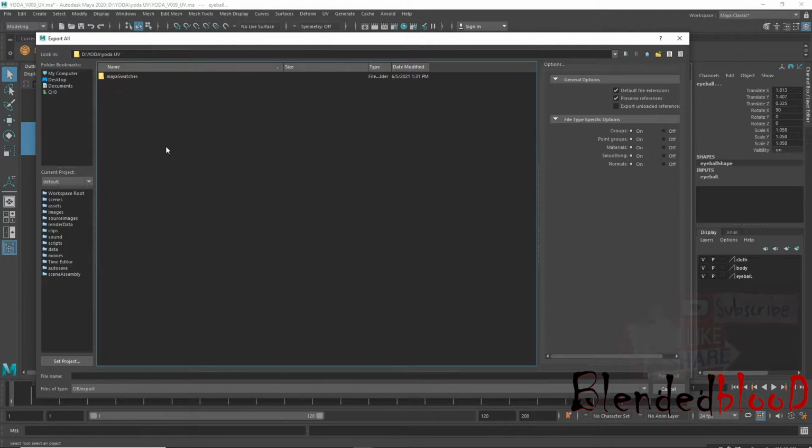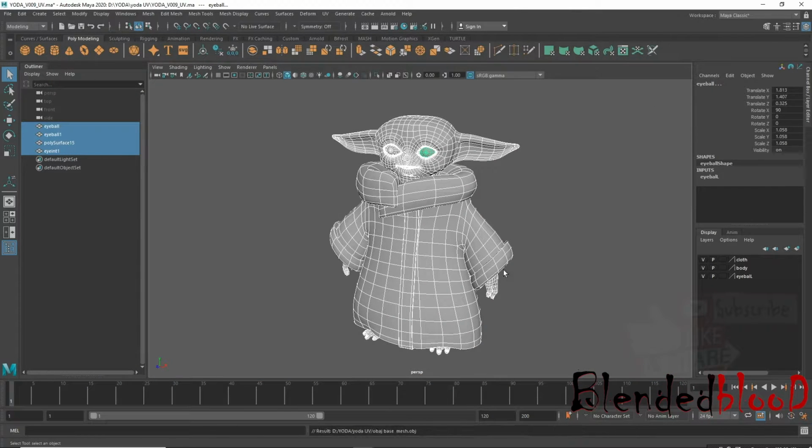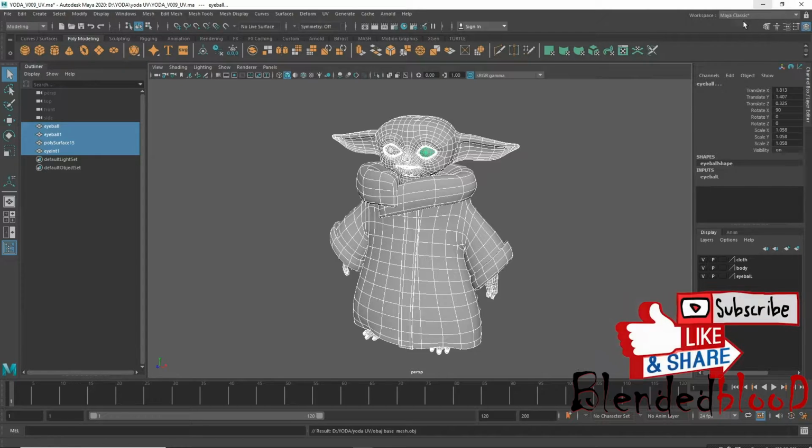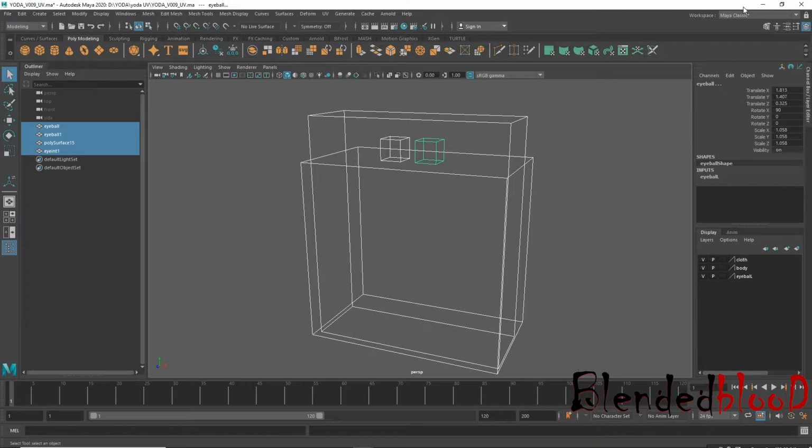OBJ export, make it default, export all. Choose your file location where your model is going to be exported, YODA, and write your OBJ file name. I will say OBJ base mesh, export all. Shading, bounding box.